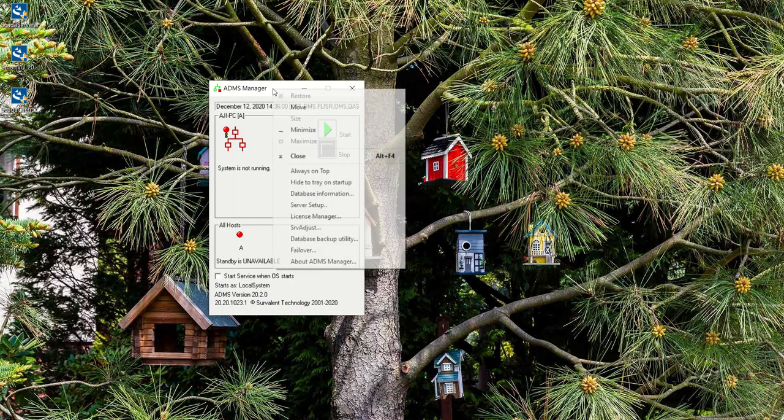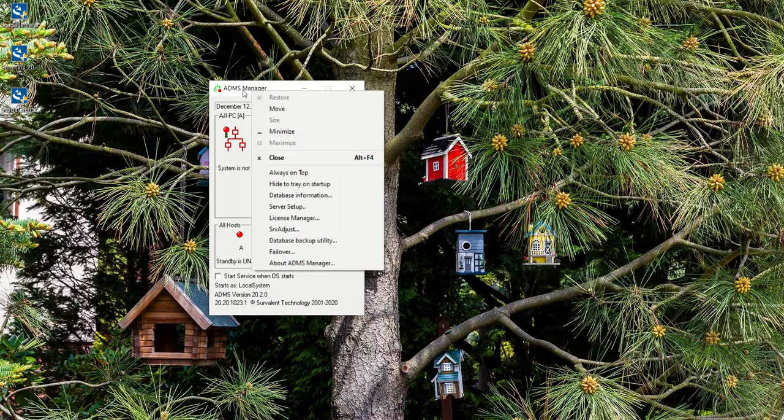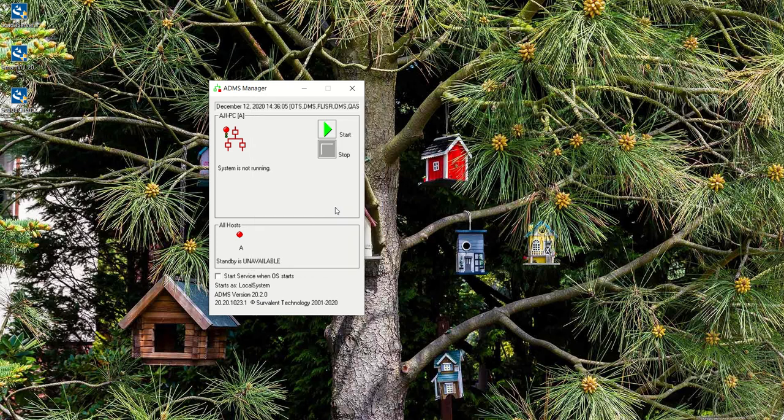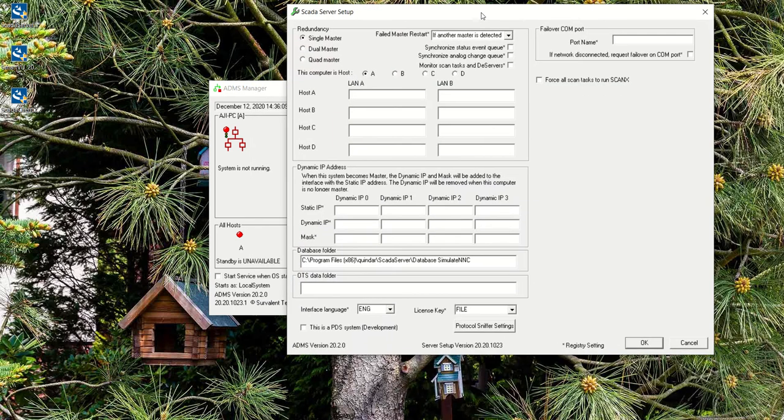What you need to do the first time is right click on this bar and then go to server setup. After that, if this is server A, you need to specify the IP of server A. If you have a dual redundant server, you need to install in the other server and set it as dual master: this one for host A and the other one for host B. For host A you only click host A, then dual master, then you type the IP of server B.